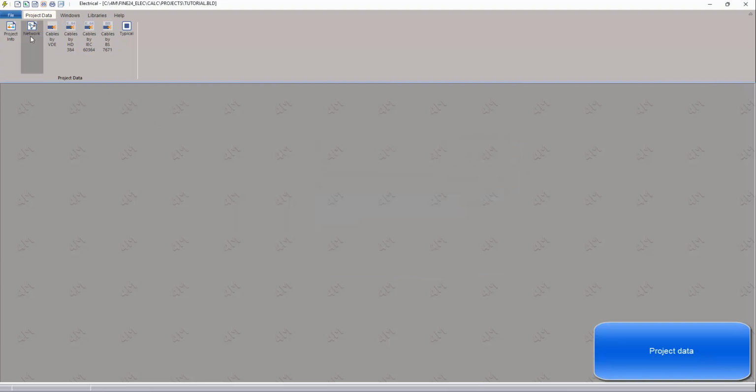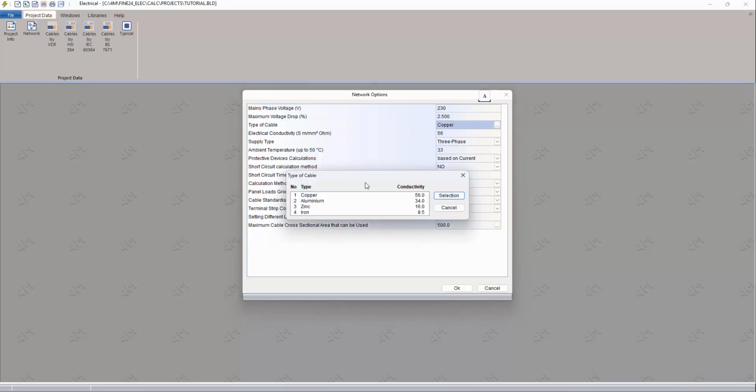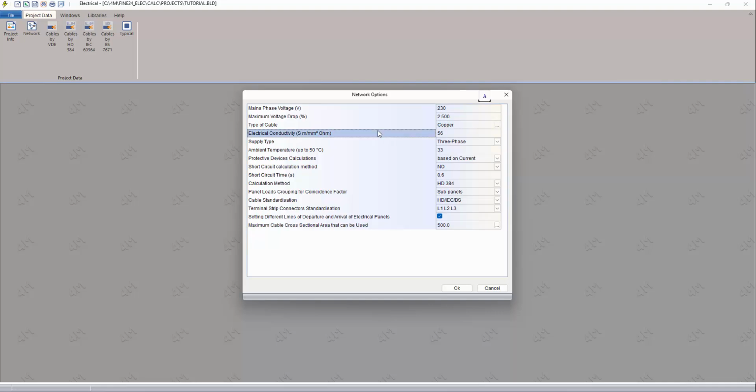The Network Options dialog contains the main parameters of the installation. More specifically, we can change parameters like the maximum voltage drop, type of cable, short circuit calculation method, and many more.